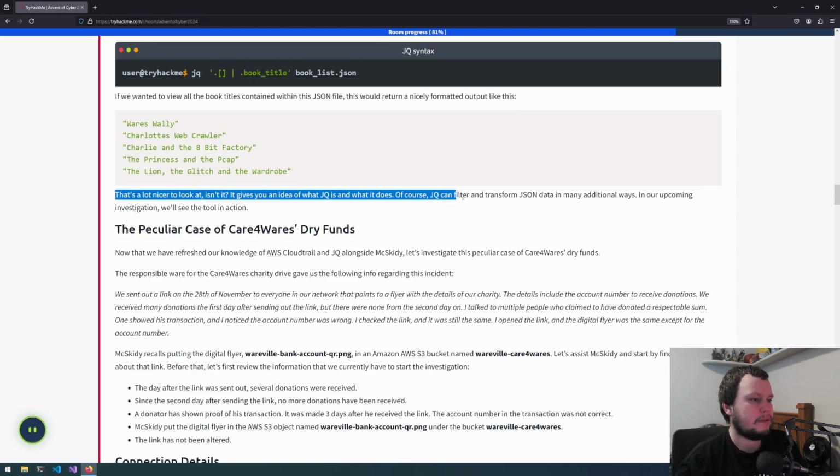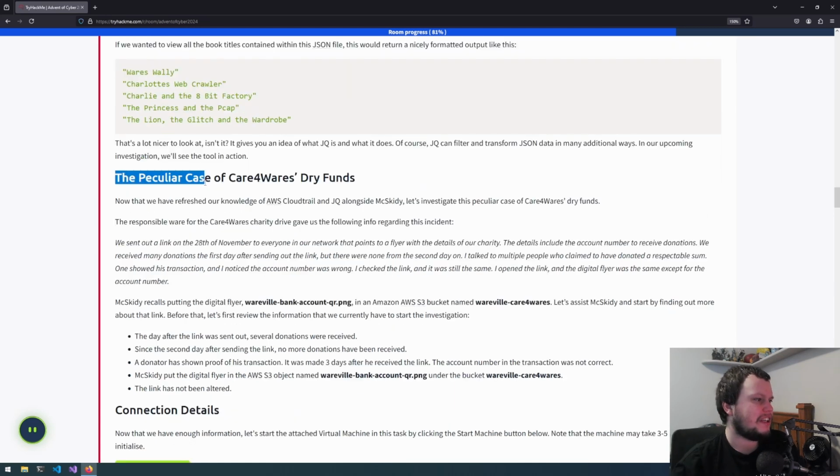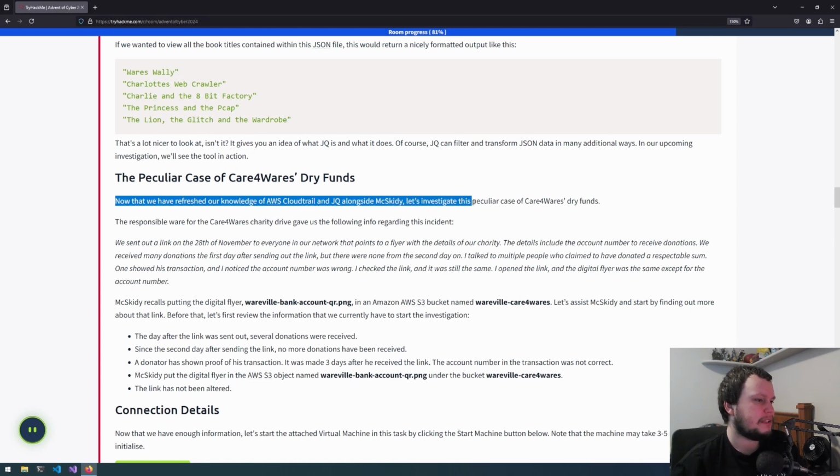Of course, jq can filter and transform JSON data in many additional ways. In our upcoming investigation, we'll see the tool in action. The peculiar case of Careful Where's dry funds. Now that we have refreshed our knowledge of AWS CloudTrail and jq alongside McSkitty, let's investigate the peculiar case of Careful Where's dry funds.